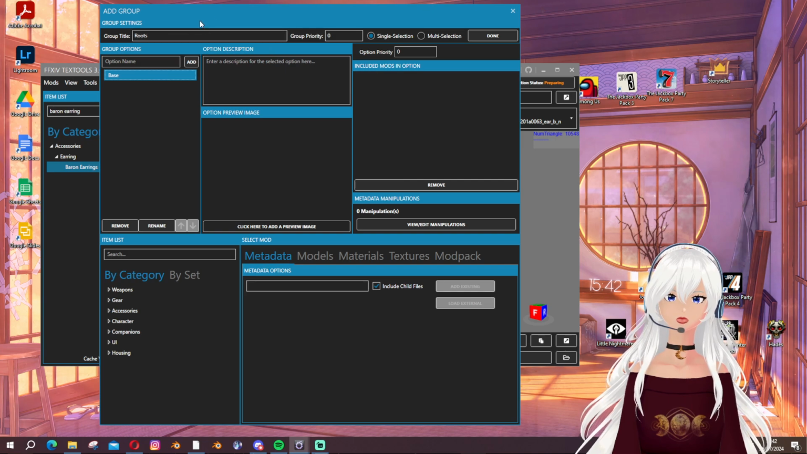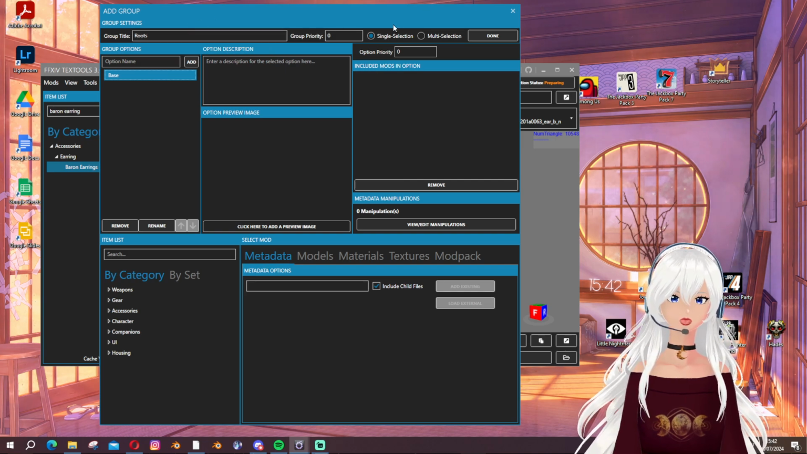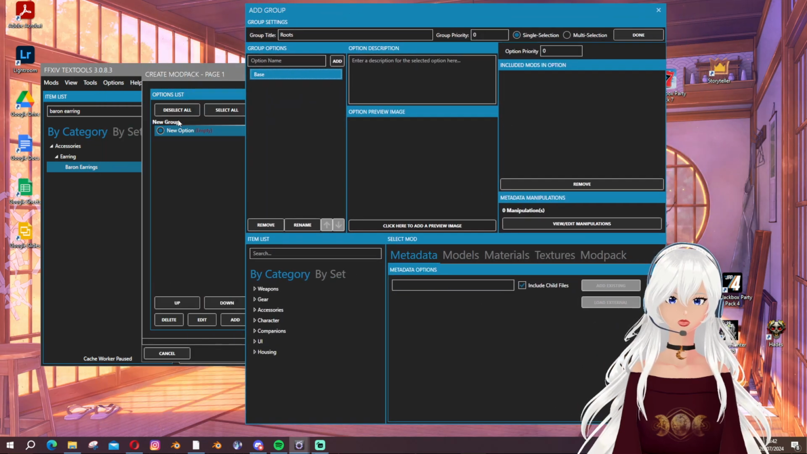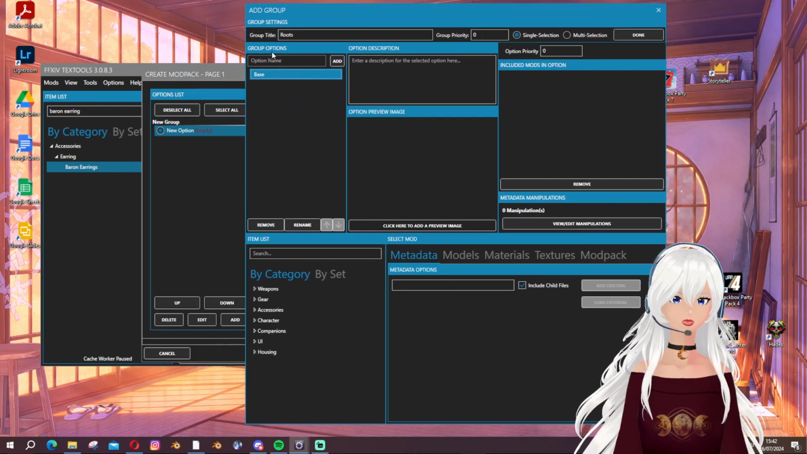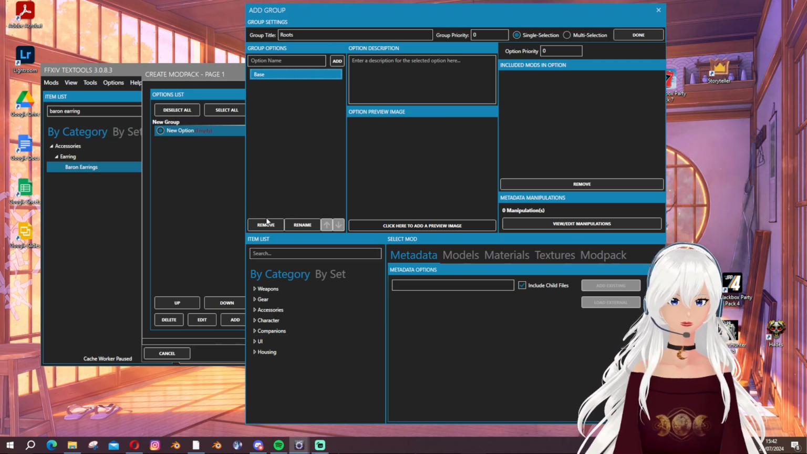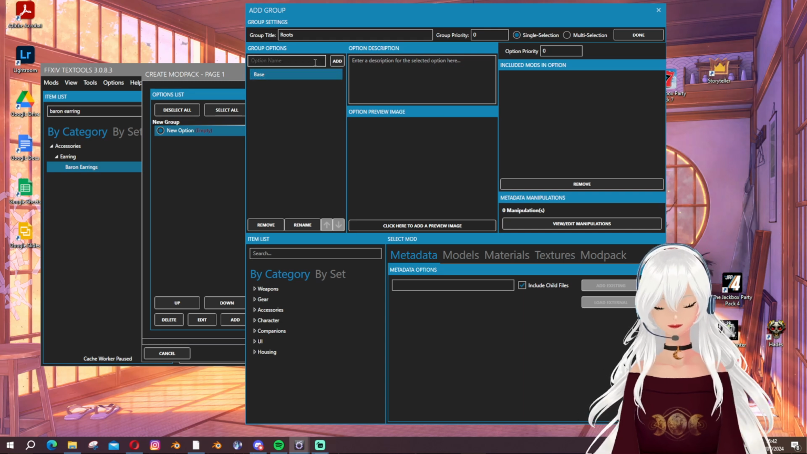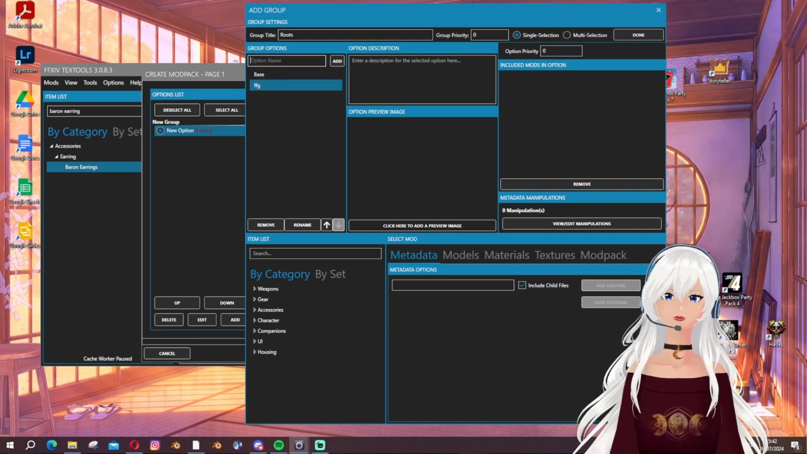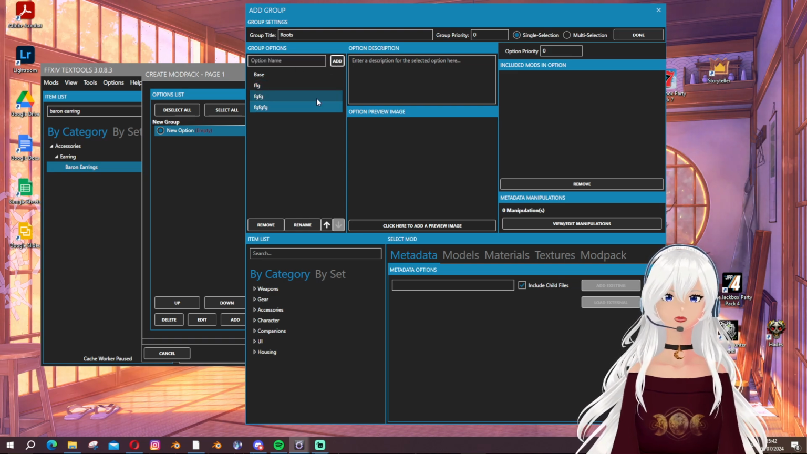And now for a short explanation, you have here the group title. This is gonna be displayed here. Then you have the group options, which is gonna be displayed here. And as you can see, I can now add different things, which will be either an option or a choice.